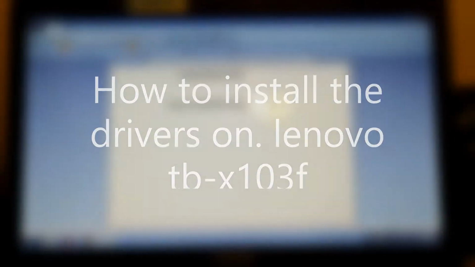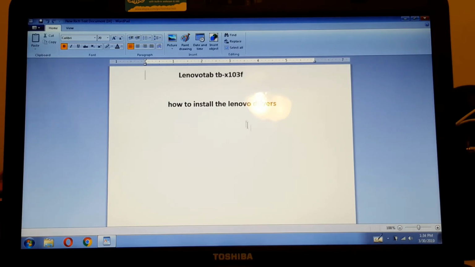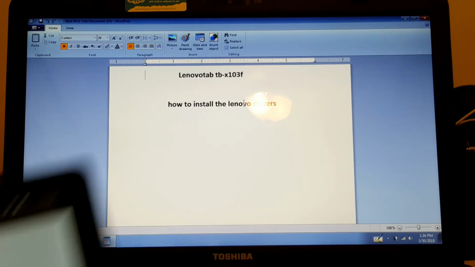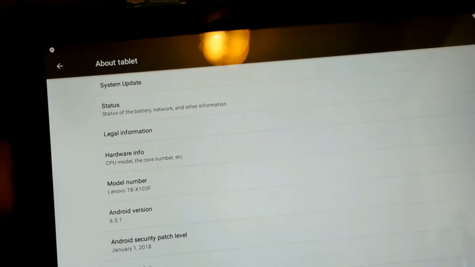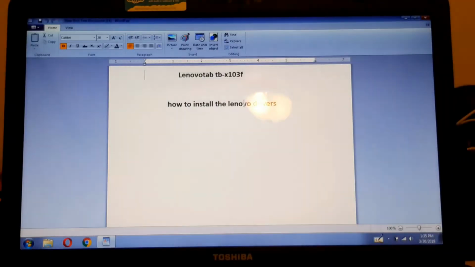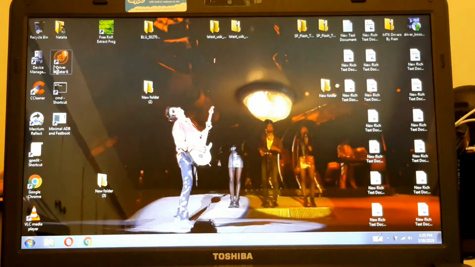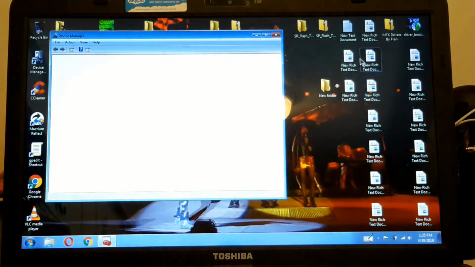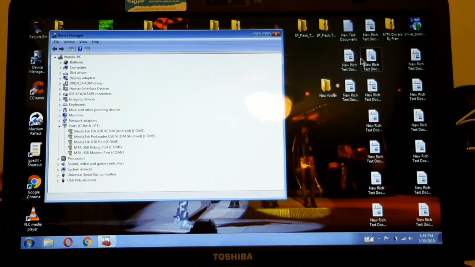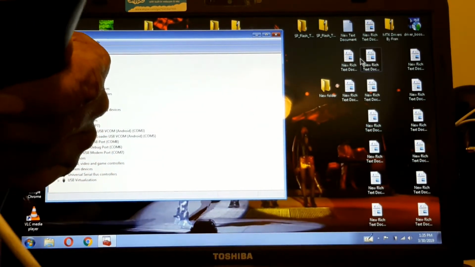Okay, today we're going to install the drivers on the Lenovo tablet. This is the Lenovo tablet, the X103F. The first thing we have to do is connect the tablet. So let's open the device manager, and we connect the tablet.